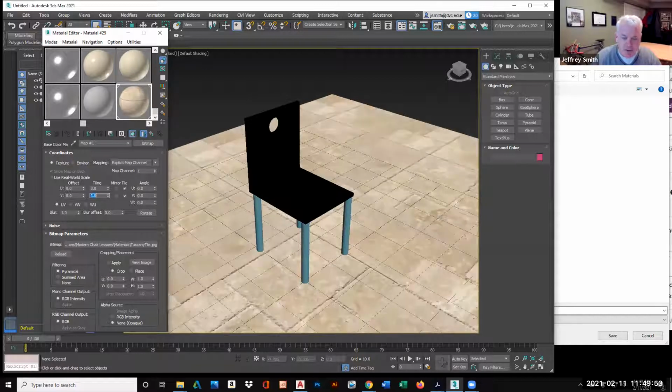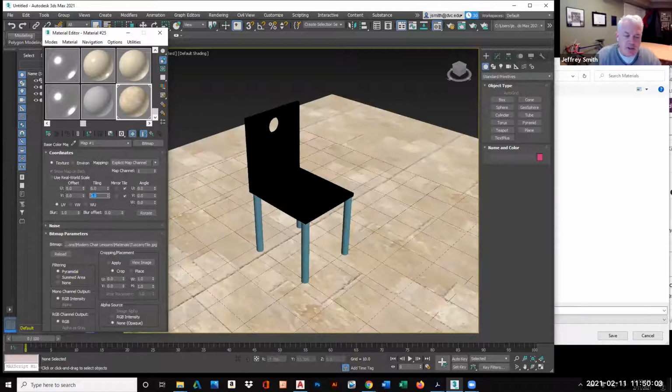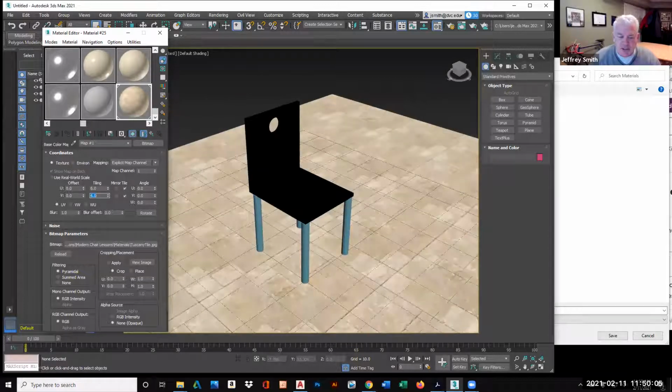So let's type in 3, let's see what happens. I want to make this a little bigger. So let's type in, so it repeats more. Let's type in like 6. And it really depends on the image that you bring in there, right? So let's just say this is fine.